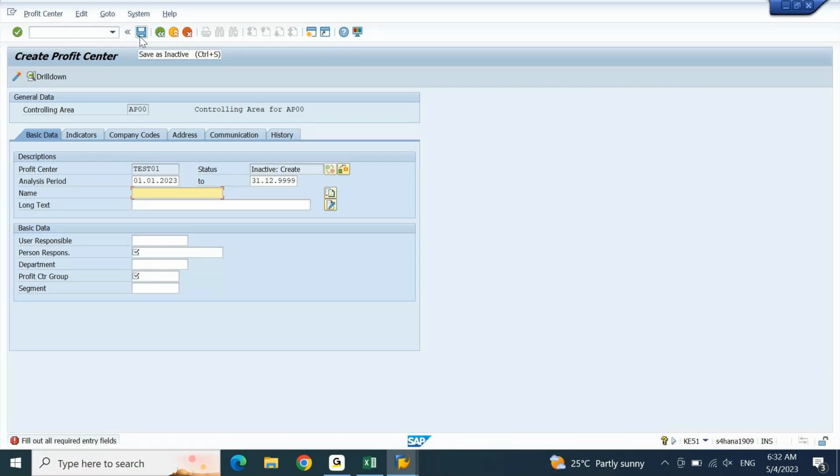So always, whenever you are creating a profit center, or whenever you are changing a profit center, you are not supposed to save it. You are supposed to activate this. You will find this icon called activate. This activate icon will perform two things. It will save the profit center. It will activate the profit center.